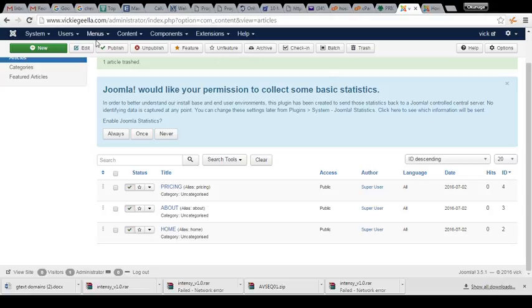To start with the menu creation, click on menus here. Then click on main menu. You are using main menu, not user menu. Main menu, add new menu item.